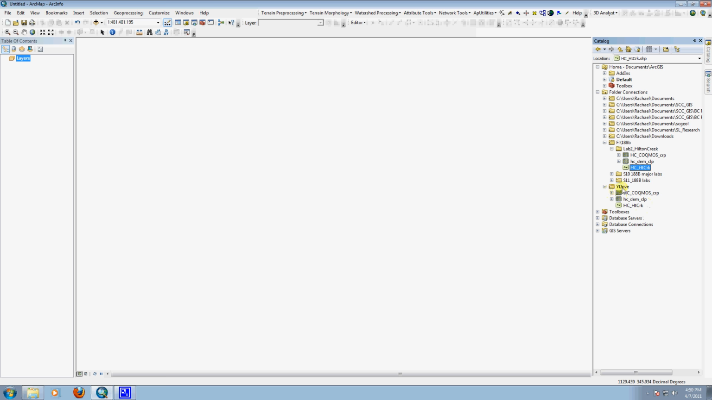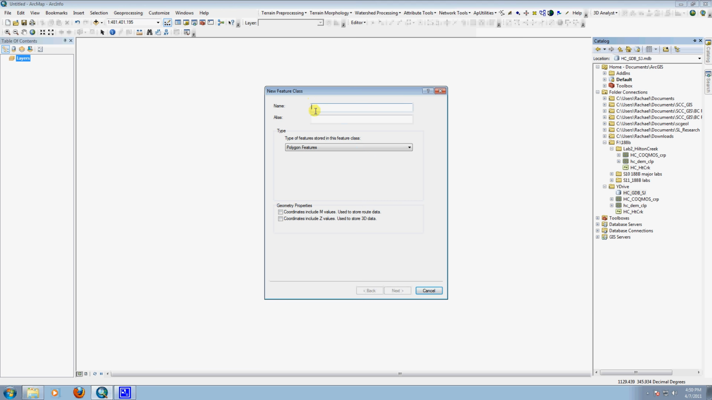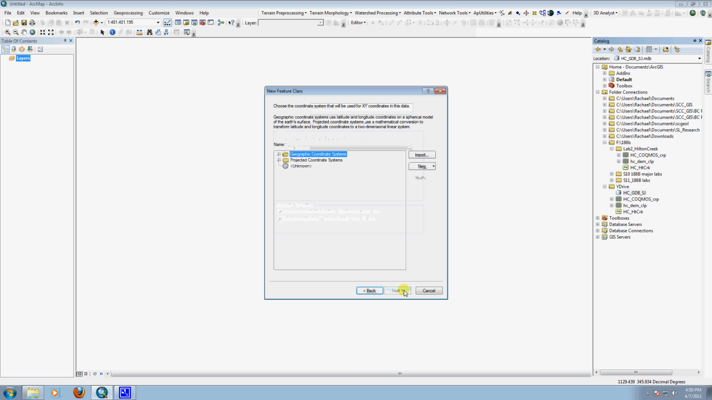And I also know that I'm going to need to create a personal geodatabase, and I'm going to name that appropriately with the naming scheme we talked about in class the first week. And within that personal geodatabase, I'm going to need 2 feature classes. The first feature class I'm going to call HC Faults Me. The alias is your nickname for it, so I'll just call that faults, and we're mapping faults which intersect the surface as lines. So I will select line features.